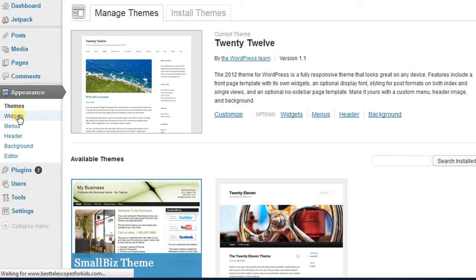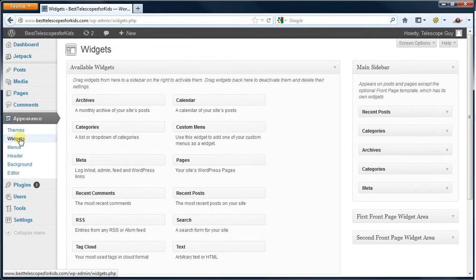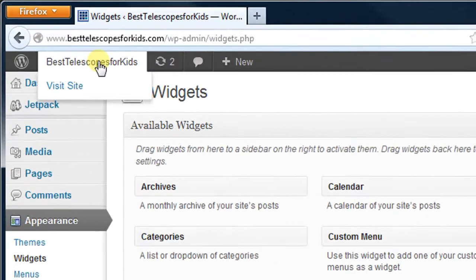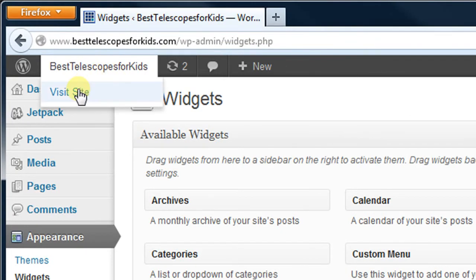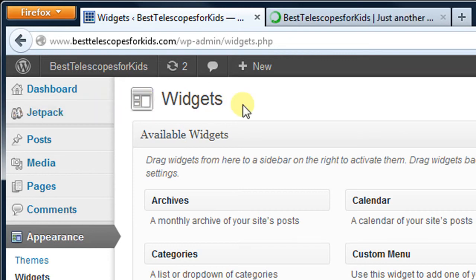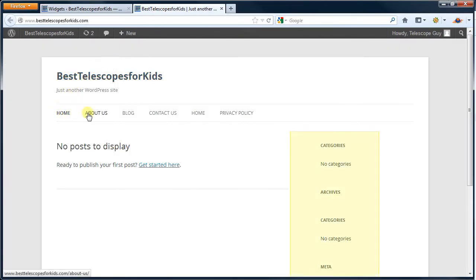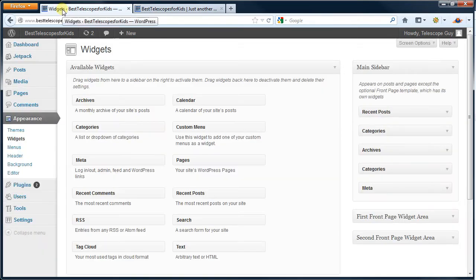The next sub-menu item is Widgets. With the default theme, this is where we can customize what we want in the sidebar and other areas. Let's open up the site quick to show you what I mean. You can go to the top here and hover over the site name, then right-click on View Site and click on Open in New Tab. The sidebar is the column on the right side. You can add pictures, links, text, a whole bunch of items to the sidebar.